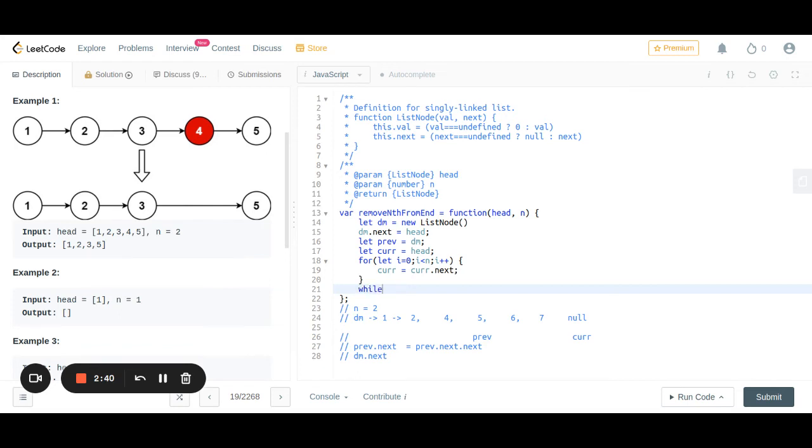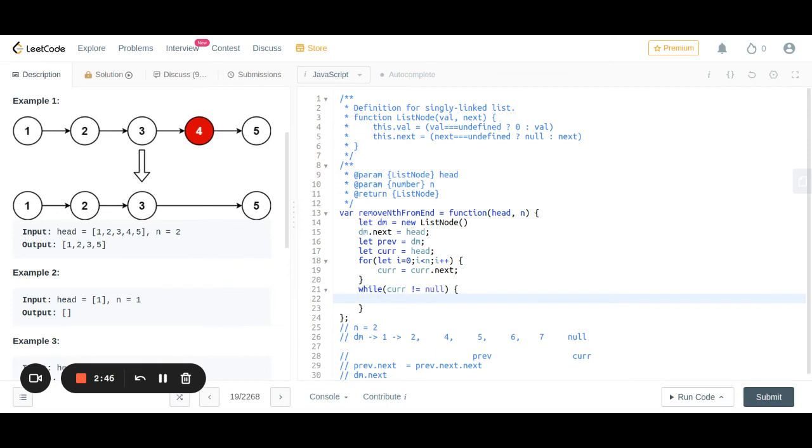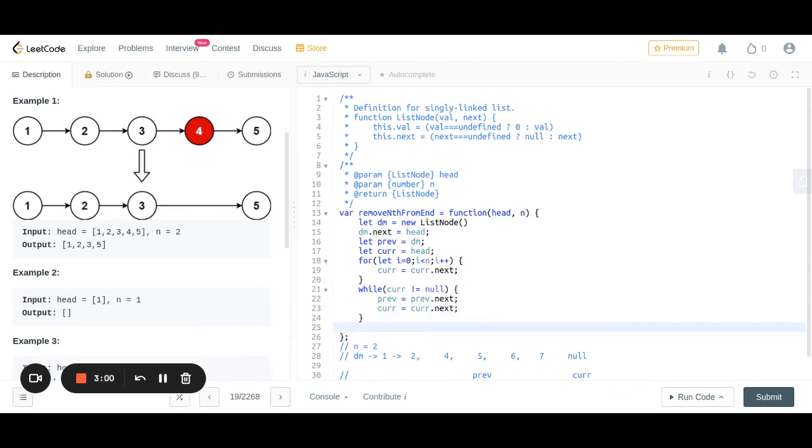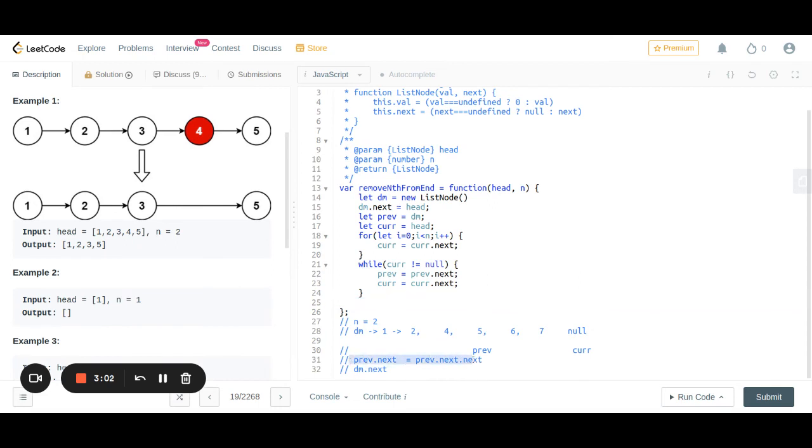So let's move both nodes to the end of the list. While current is not equal to null, once current is null, we are going to stop over here. So previous is going to be previous dot next, and current is going to be current dot next. Both the pointers we are going to move. Once it reaches the end, we are going to do this: previous dot next is equal to previous dot next dot next.